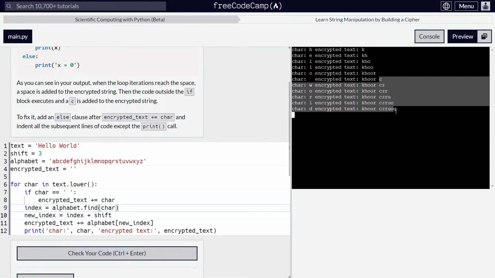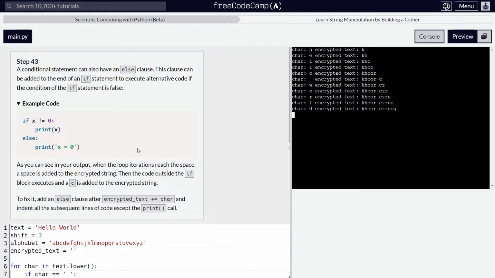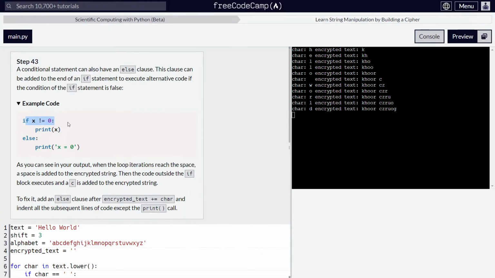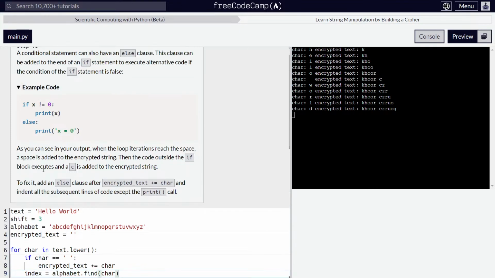So if there's a space, it's just going to add a space right there. I see. A conditional statement can also have an else clause. This clause can be added to the end of the if statement to execute alternative code if the statement is false. So if x is not equal to 0, then print x. Else means negating the previous statement, so x is equal to 0, then I print x is equal to 0.